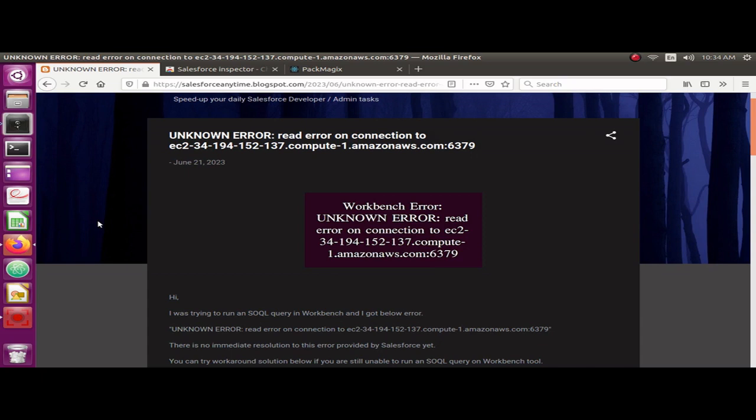Yesterday I was working on running an SOQL query using the Salesforce Workbench online tool. The reason I use Workbench often is that I don't need to restrict it to a particular browser. I can use it in Internet Explorer, the Edge browser, Firefox, and also Chrome, obviously. So most people probably use Workbench for that reason.